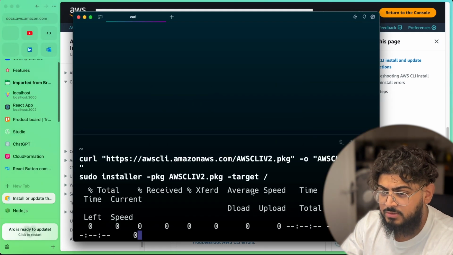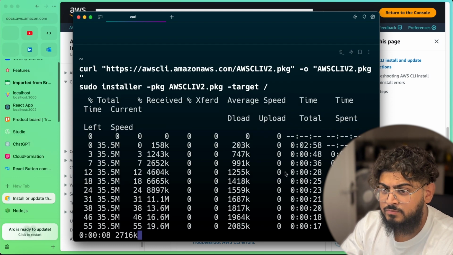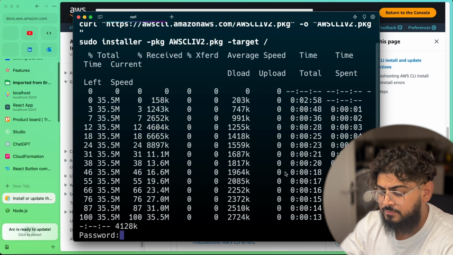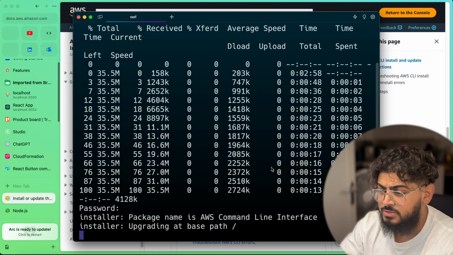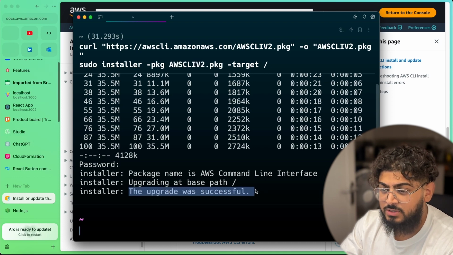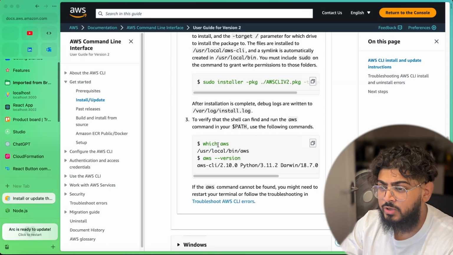And to paste that in here. Obviously for my password, and it continues the installation. I already have the AWS CLI installed, so for me it said the upgrade was successful, but for you it should say something like the installation was successful. And here it shows us what we can run in order to verify that it's been installed correctly.